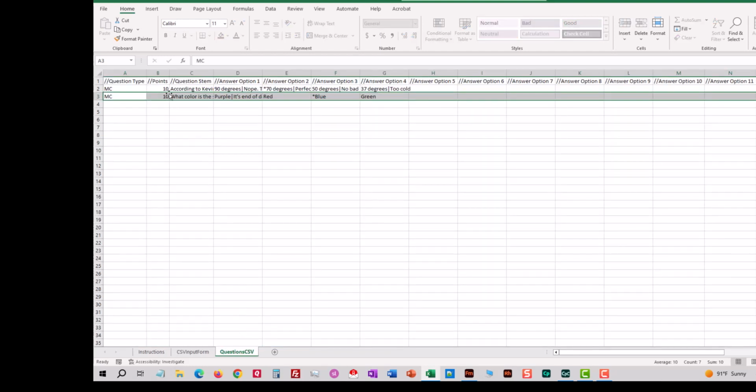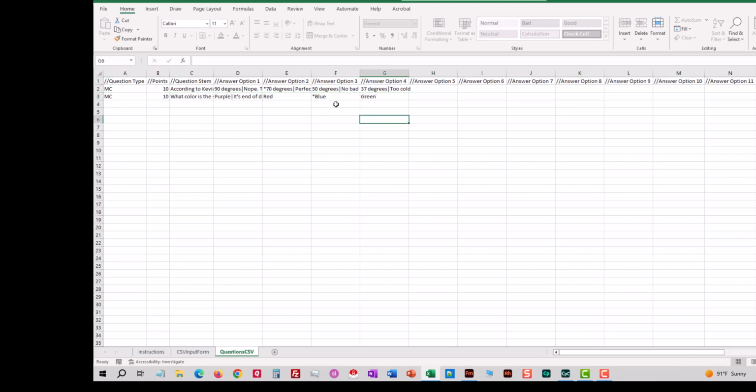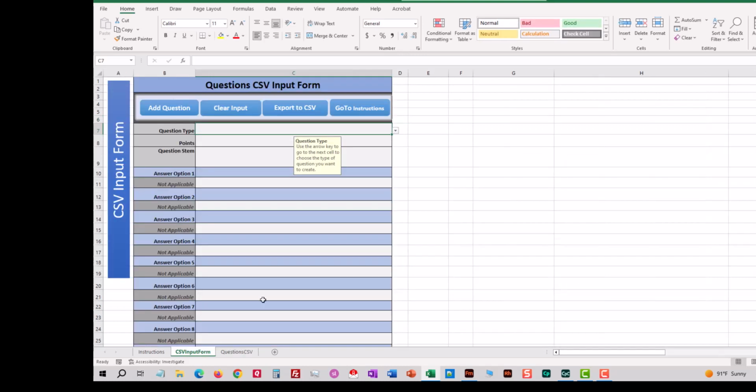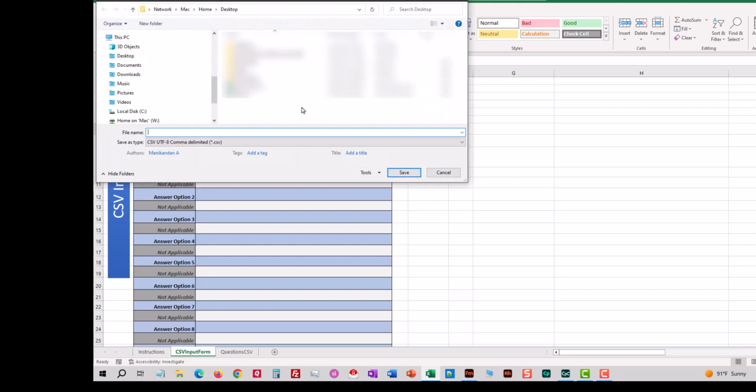So here's one I added earlier about golfing and what temperature is perfect. Everybody knows that 70 degrees is perfect for golf, 90 is too hot, that kind of thing. And here is the question I just added, what color is the sky? Okay, so now what I'm going to do is I'm going to go back to the CSV input form. I could add more questions, but I'm not. I'm done. I'm going to click Export to CSV.